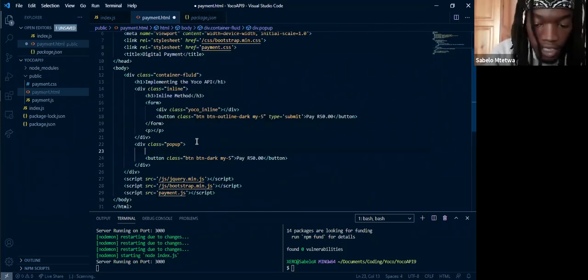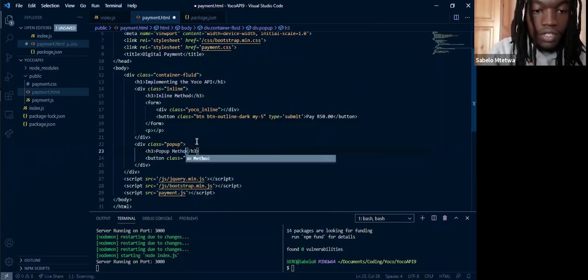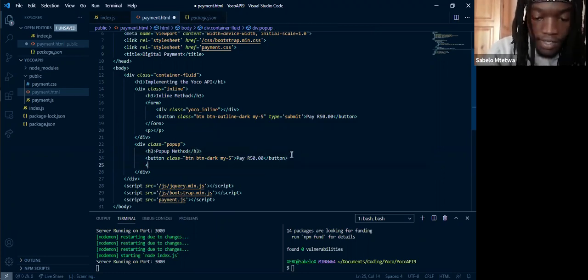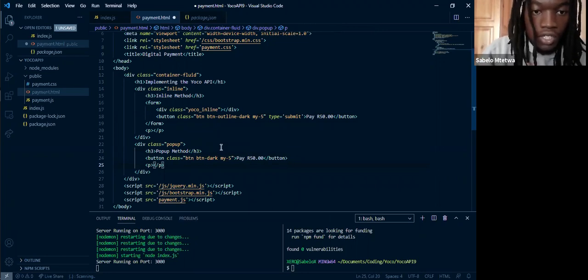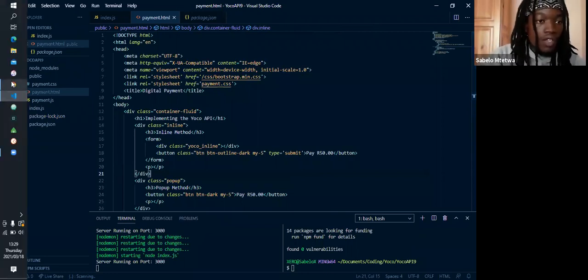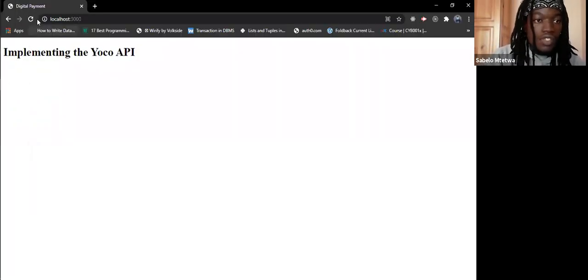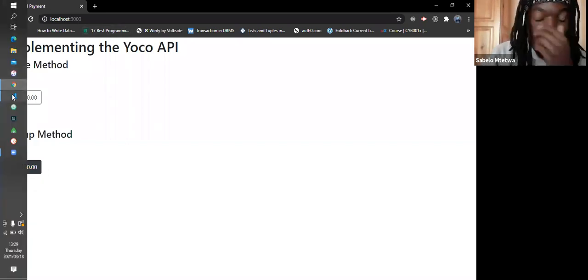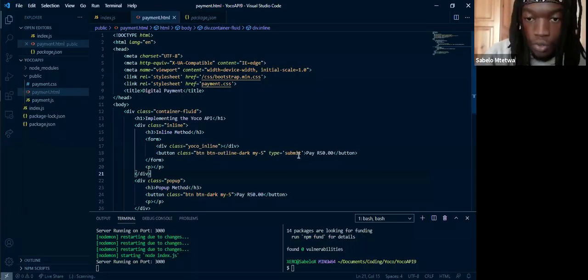Let me give this a heading. So pop-up method. And one last thing is an MTP tag for the feedback message. Cool. So if you go to our browser, we will see some changes. Something like this. Let me fix the layouts so that we can get straight to implementing Yoco.